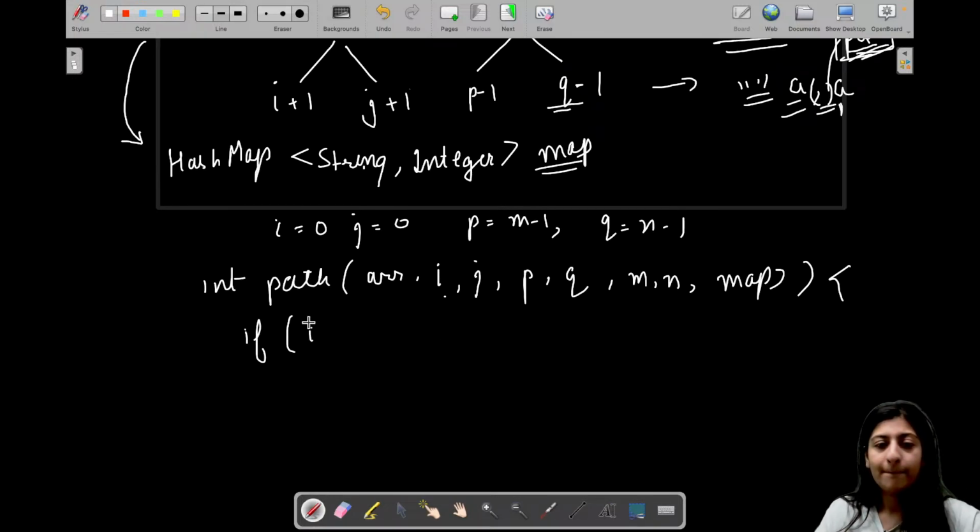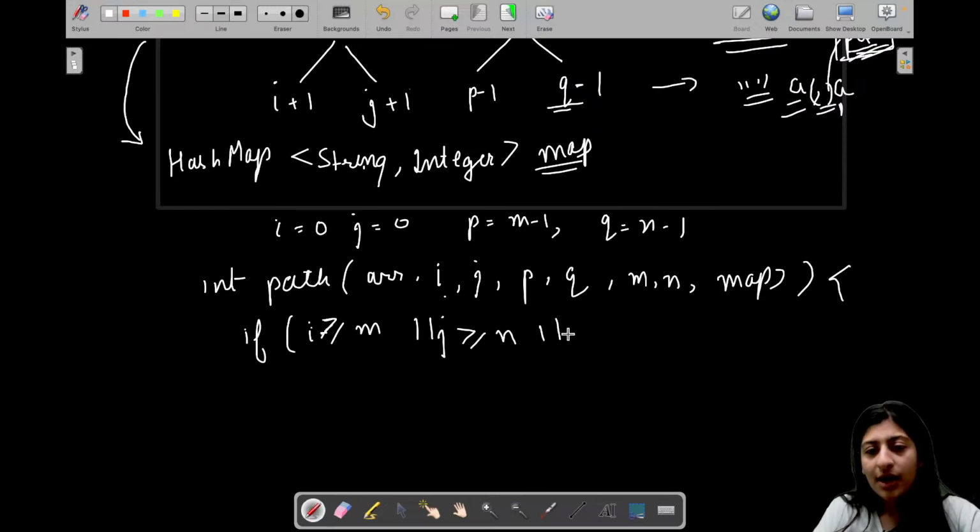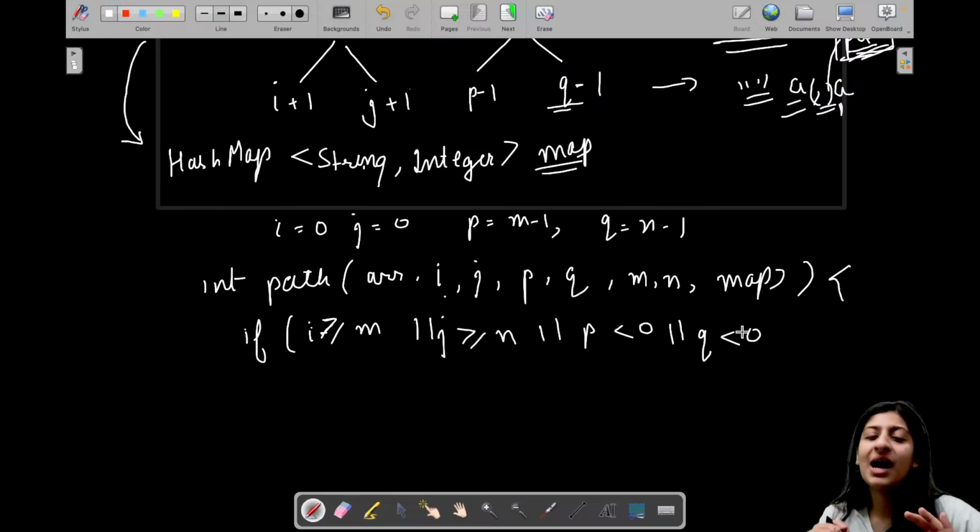If i is greater than or equal to m minus 1, which is the last valid index, or j is greater than or equal to the number of columns, that is n, or your p is less than 0, or your q is less than 0. These are the cases in which my answer will be 0. That means I'm not going to get a palindromic string for that path at least.